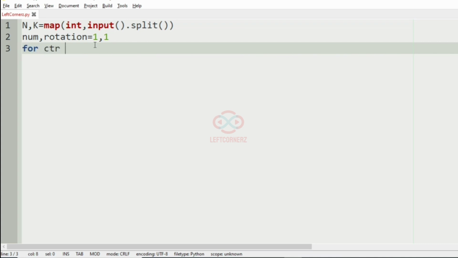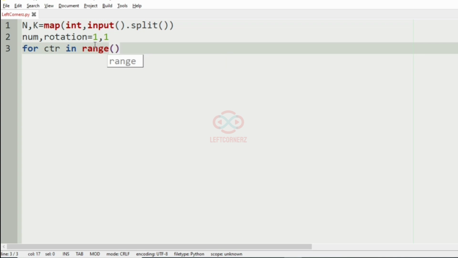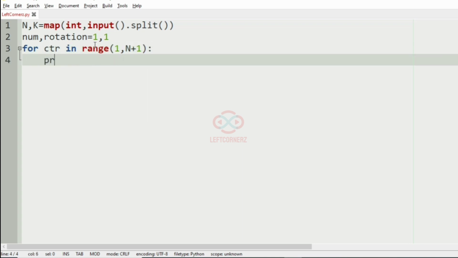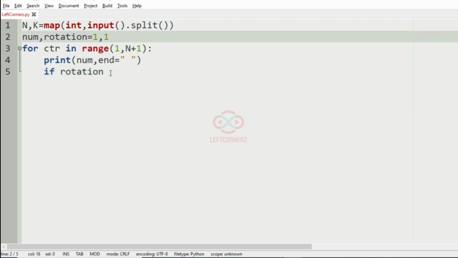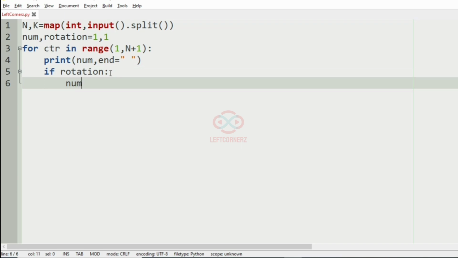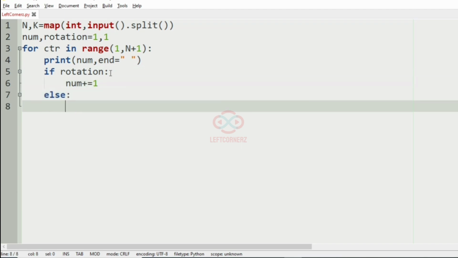Then we have to iterate over the n integers, as we have to print up to n integers. Initially we'll print the num and use the end argument. And then we have to check our condition: if rotation is equal to 1, the num should be incremented by 1. Else the num should be decremented by 1.